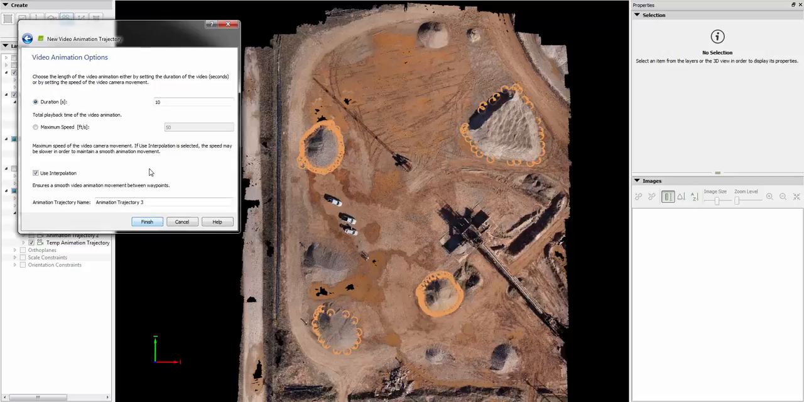And what those are is we tell it how long we want it to fly. In this case, we'll say maybe 4 minutes. We'll say maybe 240 seconds is a good start on that one. We can give it maximum speed. It's going to be called animation trajectory 2. When we finish, this little use interpolation is going to smooth out the video.